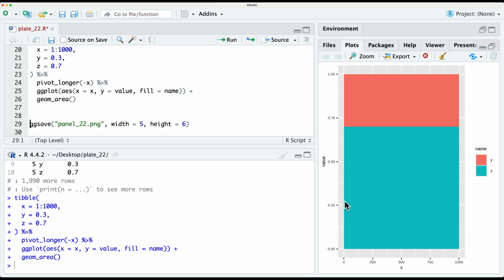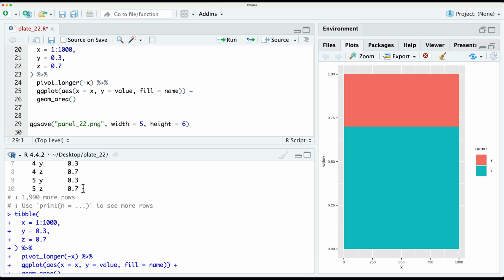And a couple things we'll notice. Again, the x-axis is continuous. The y is also continuous. Also, the values in y and z add, right? So while y is 0.3, z is 0.7, they add up to 1. It's not like there's 0.3 for y and then 0.7 for z separately. They add up, and so they stack.